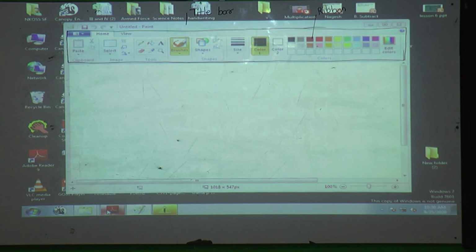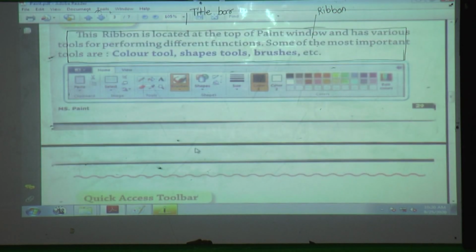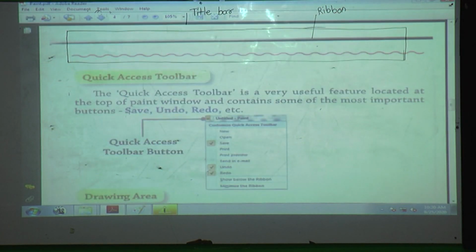Now next one is the quick access toolbar. What is the use of the quick access toolbar? The quick access toolbar is a very useful feature located at the top of the Paint window and contains some of the most important buttons: save, undo, redo. What does it have? Save, undo, redo.